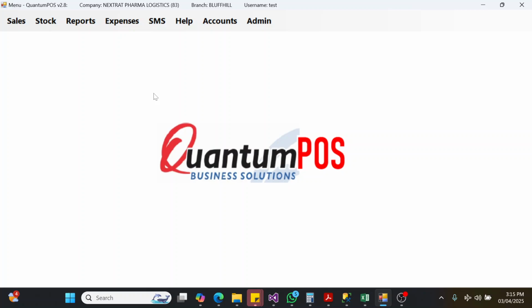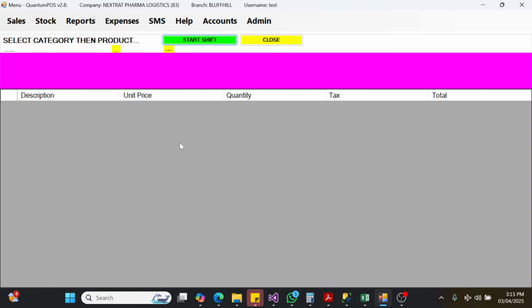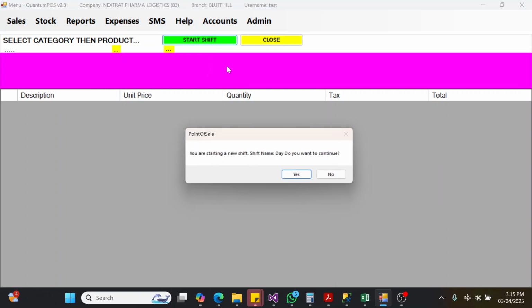Here we're going to talk about showing the tip and the gratuity on receipts. This particularly works for restaurants. So we've already logged in. We're going to the touchscreen menu. It works on the touchscreen menu for now. We start our shift.